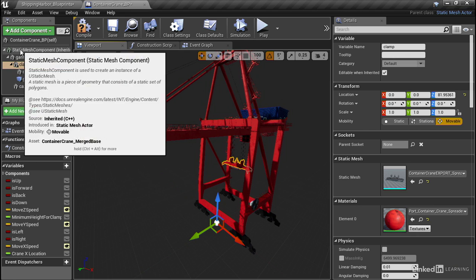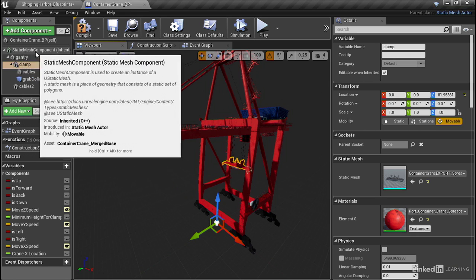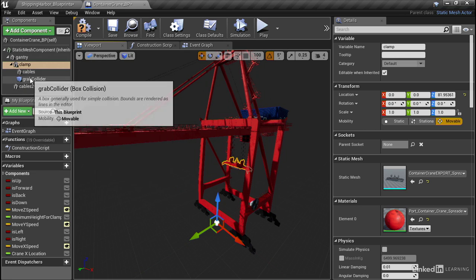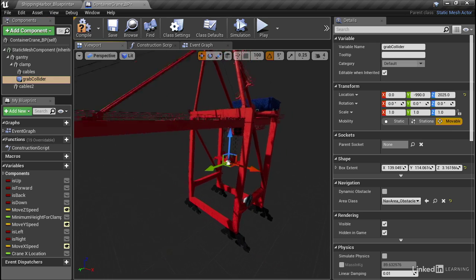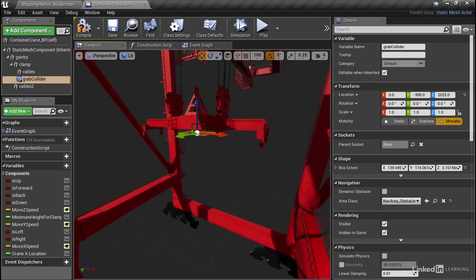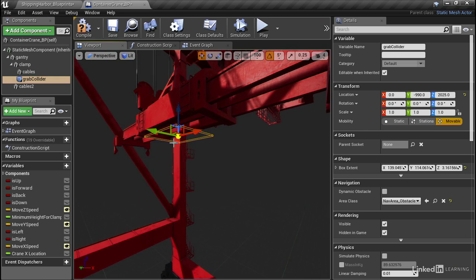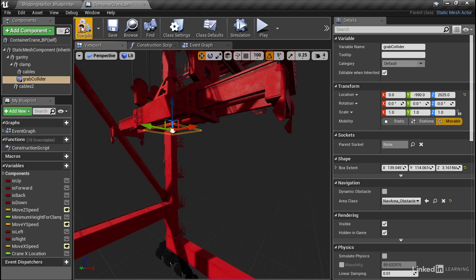So essentially, think of it like a parent and child relationship. This moves everything below it. This one moves everything below it. And then finally, we have this little tiny grab collider here, which is what we're going to use to actually pick up the container once we overlap it. So I'll just hit compile and head back over to the event graph.